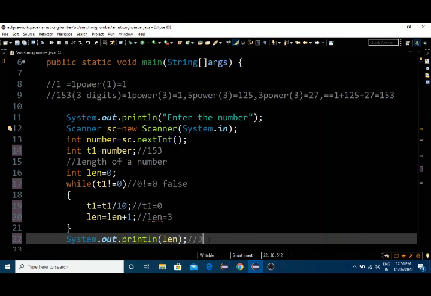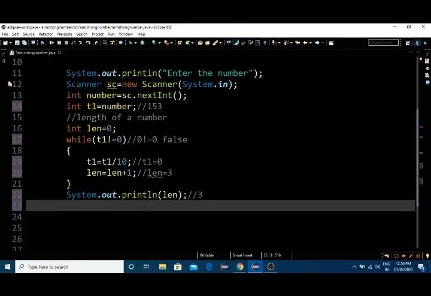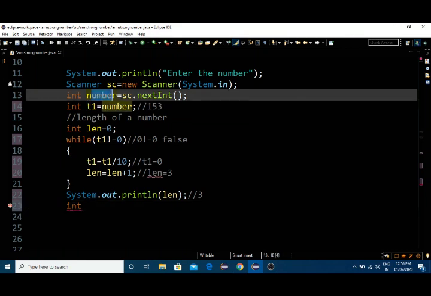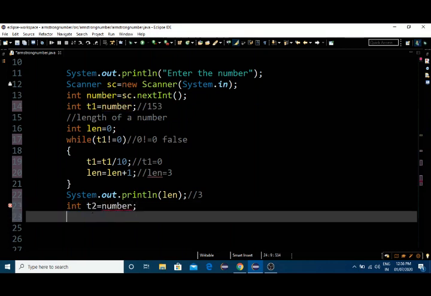Is it understandable, guys? Okay, next we shall write the main part of the program, that is the reverse of a number and so on. Okay, let me go up once again. Here let me copy this original number, that is what we are entering, into another variable, that is t2 equals to number. Okay, I am copying into another variable.